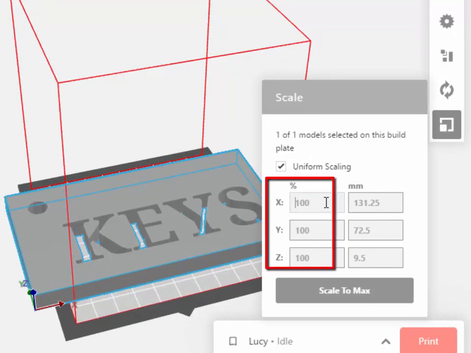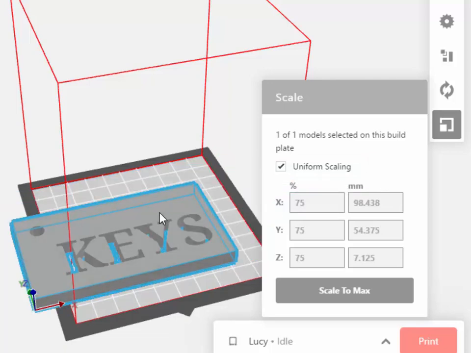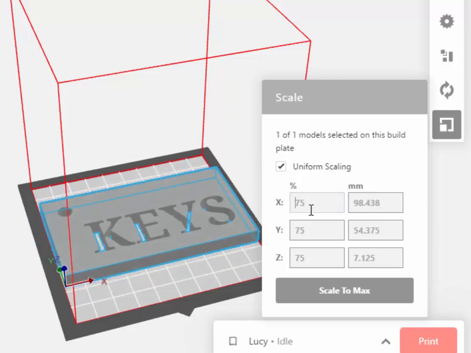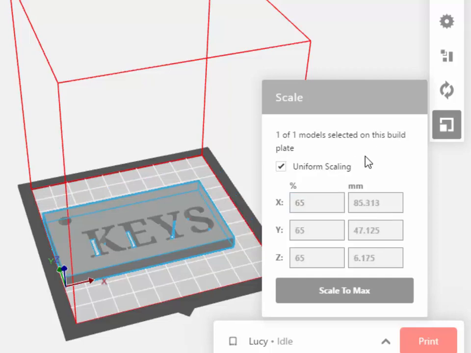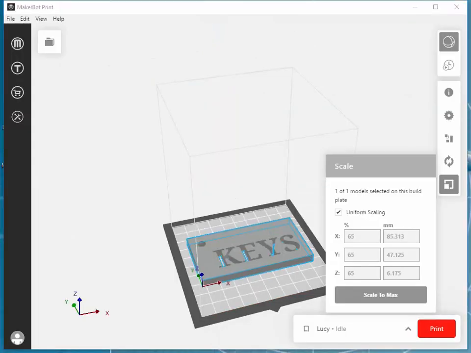In this case, I'm going to change the X percentage. But notice the uniform scaling option is chosen, so when I change the X scaling, it will also change the Y and Z scaling automatically. I'm going to try 75%, see how that looks. Sometimes after you scale it, you may have to move it back onto the build plate, and apparently 75% was not small enough. I'm going to go with 65% and see how that looks. So 65% looks like it would be an okay size.